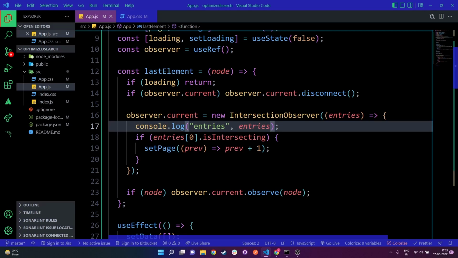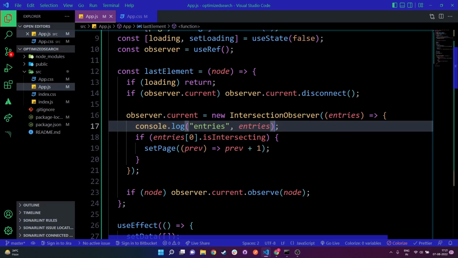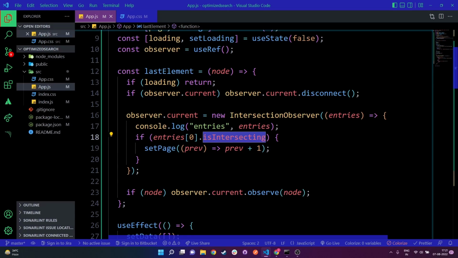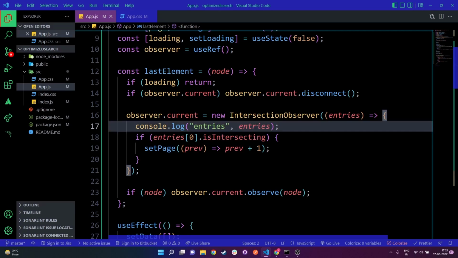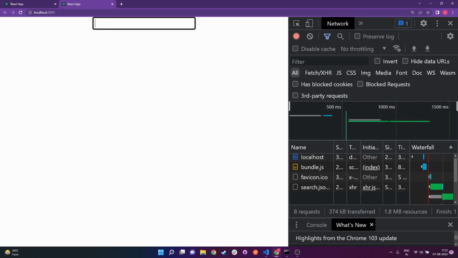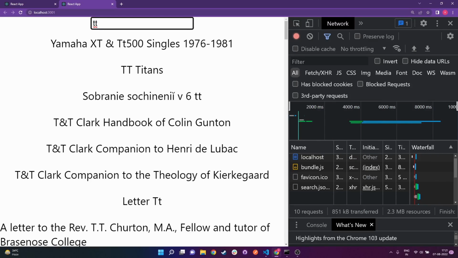Those set of properties will be added by the intersection observer itself, and one of those properties is isIntersecting, and isIntersecting is always going to be false until we reach that node. Once we reach that node, this is automatically going to become true. To show you what I mean, I'll go to my browser, refresh this, type TT, wait for the results to come up, and then you see the results come up.